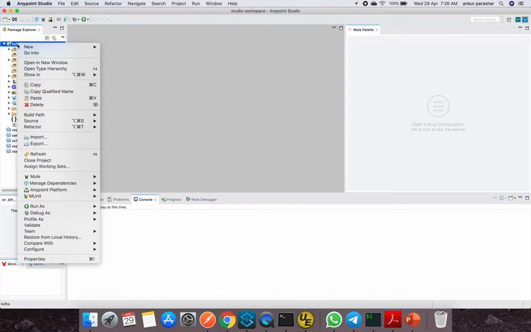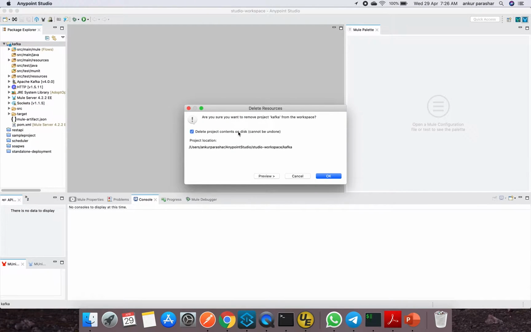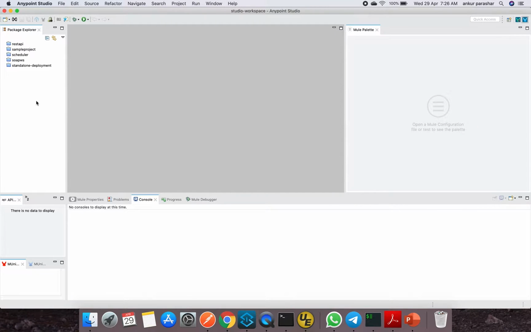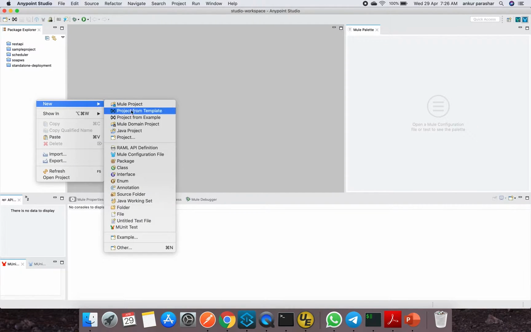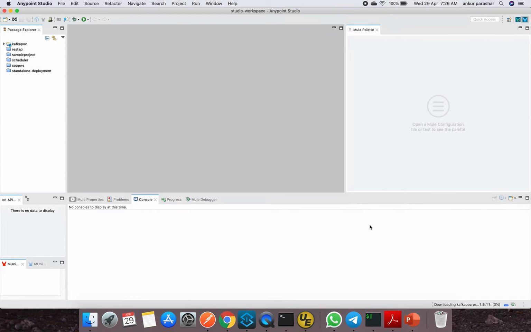Let me delete it. I just want to be double sure that I'm not overwriting somewhere. So again, let me put a different name, Kafka POC, Mule server 4.2.2 EE, that is the latest one, default location of my workspace, click on finish.